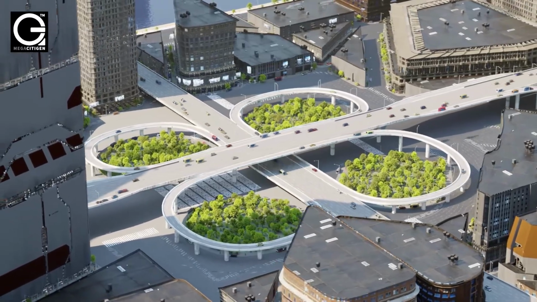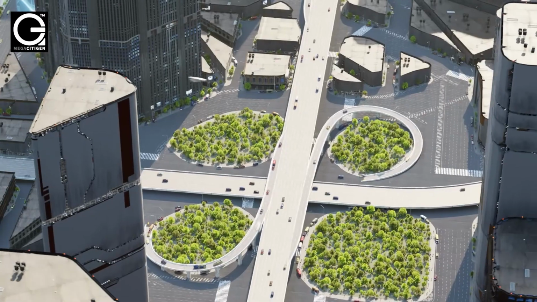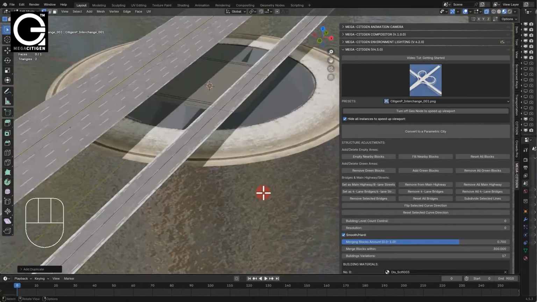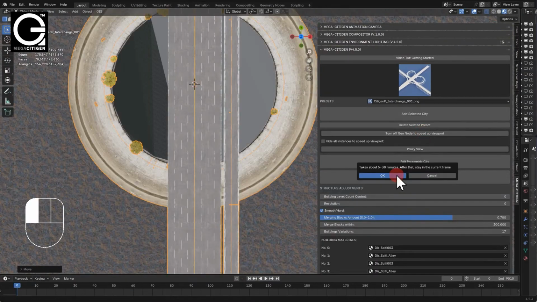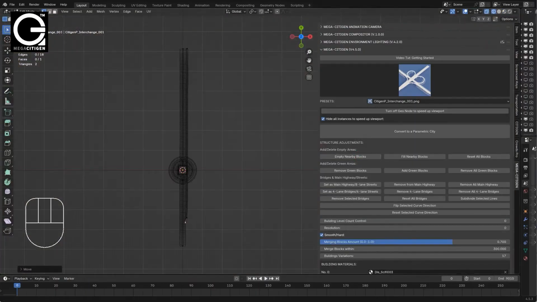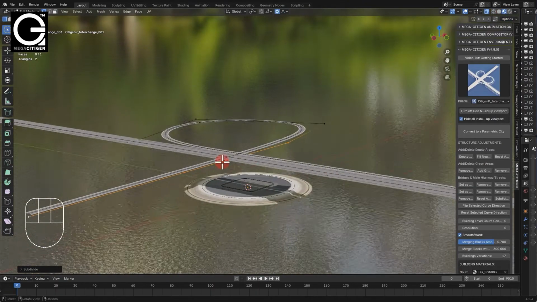MegaCitigen comes with a curve-based bridge system that allows you to create an endless variety of bridge and highway intersections. Let me show you how to make your own. First, we need to remember that we have 4 types of curves that we can use to assemble a bridge intersection: 8 lanes, 4 lanes, and 2 lanes, one forward and another backward.